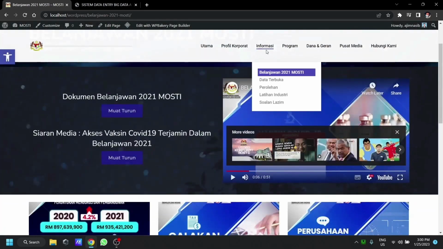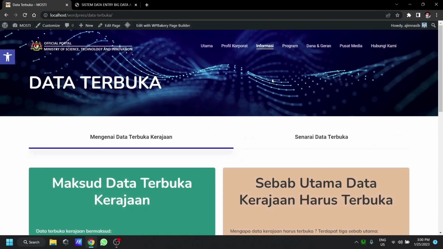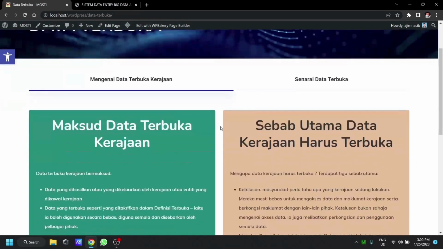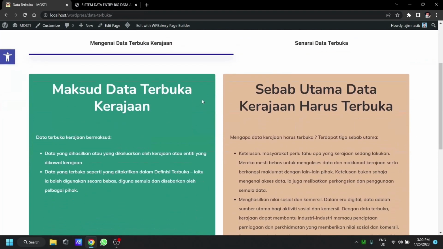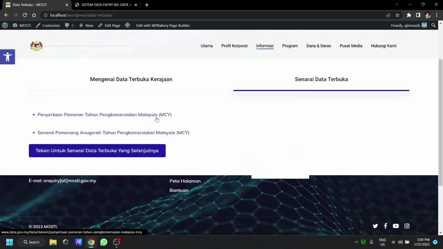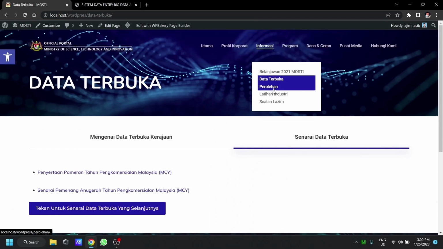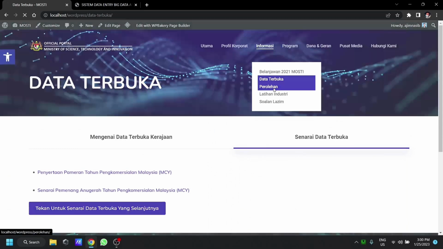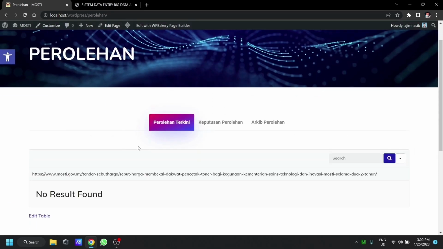Then let's move on to the open data here. As you can see, this is the information about the open data and the PDF here. Next, let's see the procurement perolehan. This is the table here where the data is not up to date yet, because I have to wait for the senior staff to update the latest content here. Later I will update here.